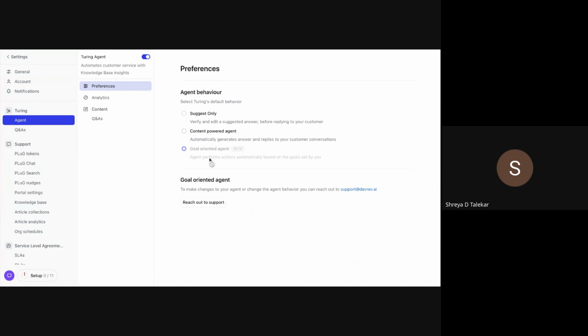And then the goal oriented mode allows users to create complete workflows triggered by their actions. And this is, as I said, currently in beta and still a work in progress. So yeah, whether you want Turing to suggest responses or handle them independently, you can set it up accordingly, or whatever works best for you.